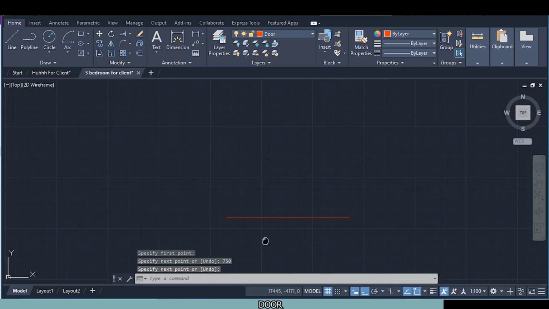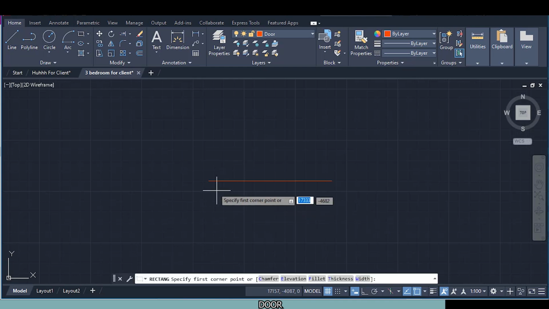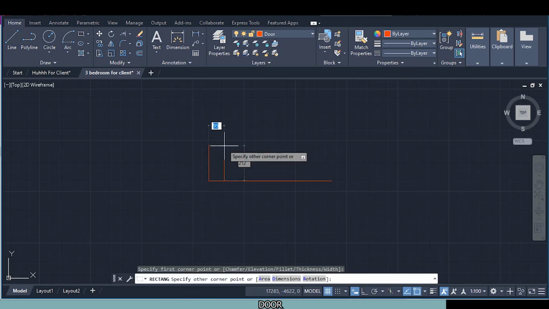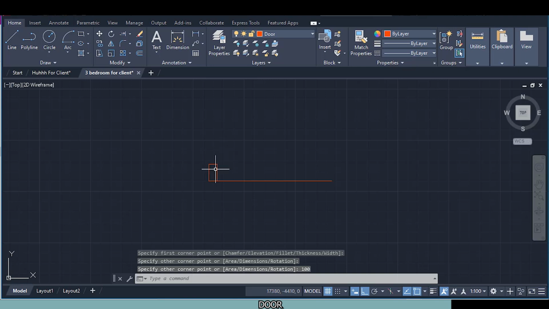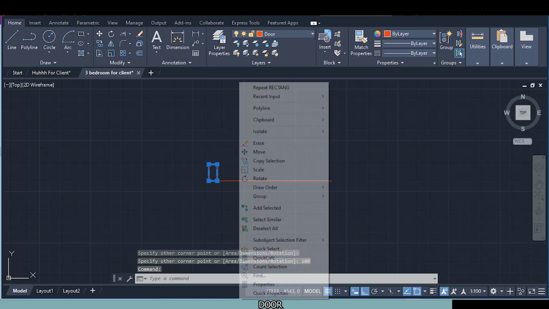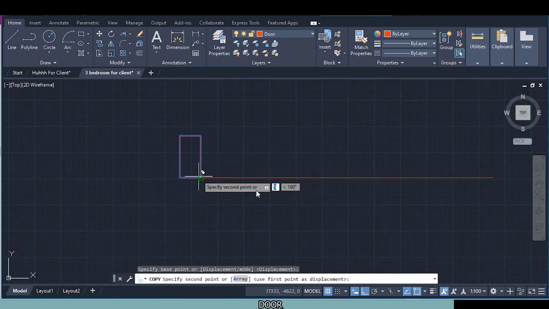I will zoom in. I will select the rectangle, click on this endpoint, go all the way up for the horizontal. I want 50 millimeters, which is 2 inches. I will press tab on my keyboard. 100 millimeters, which is 4 inches. Press enter. Select the line, right click, check copy. Let's do this quickly.